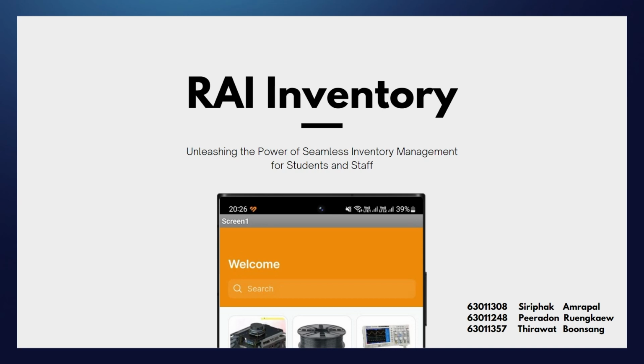Today I would like to present about the application and unleashing the power of seamless inventory management for students and staff. Let's get started.